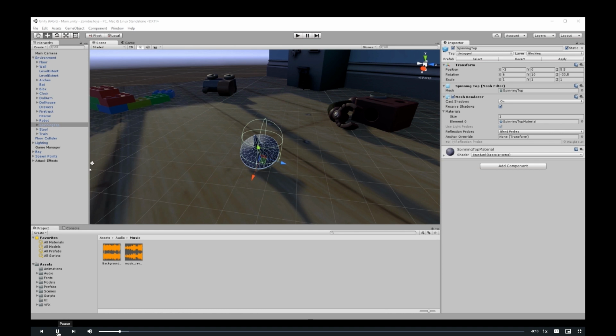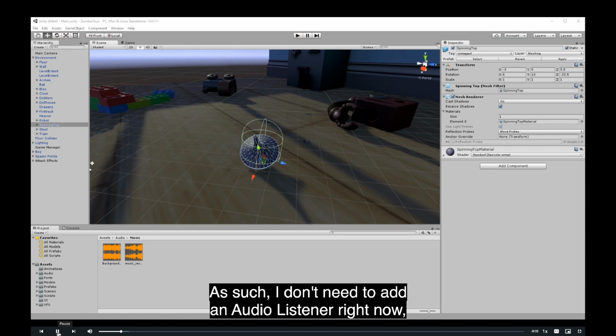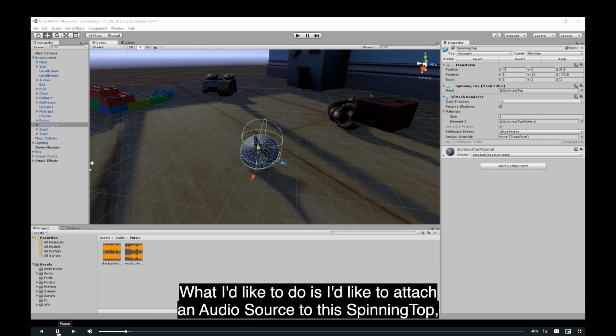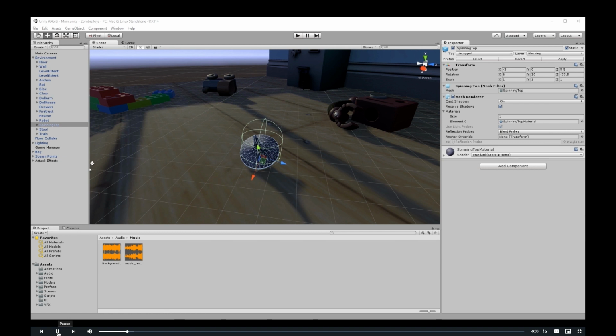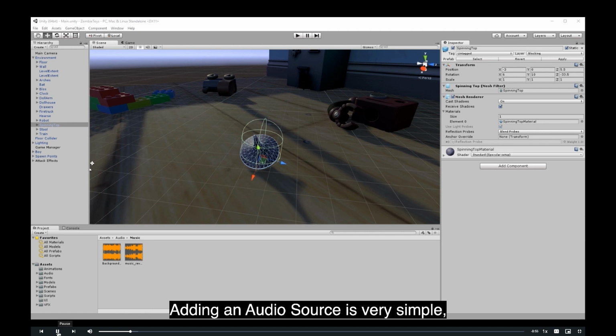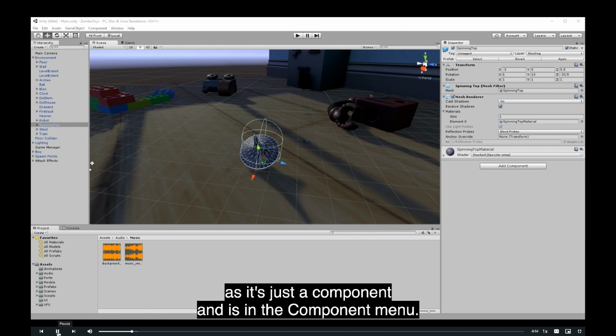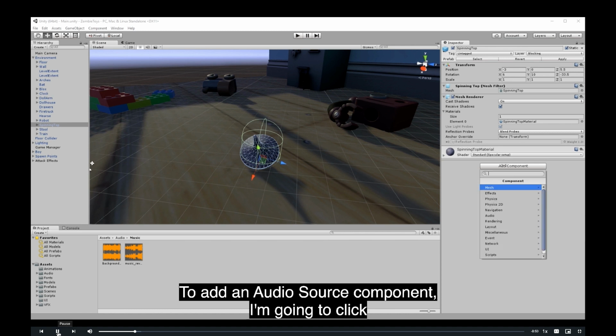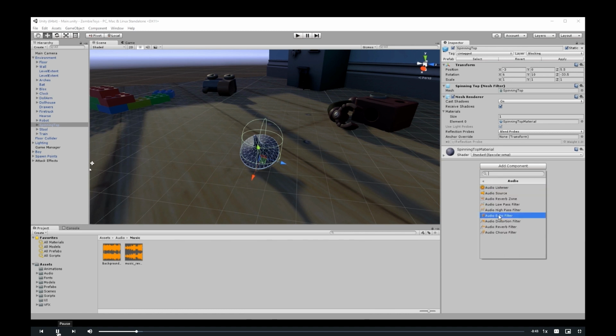As such, I don't need to add an audio listener right now because it's part of the main camera that's in my scene. What I'd like to do is attach an audio source to this spinning top so that the player can hear a sound emitting from it. Adding an audio source is very simple, as it's just a component and is in the component menu. To add an audio source component, I'm going to click Add Component, Audio, Audio Source.